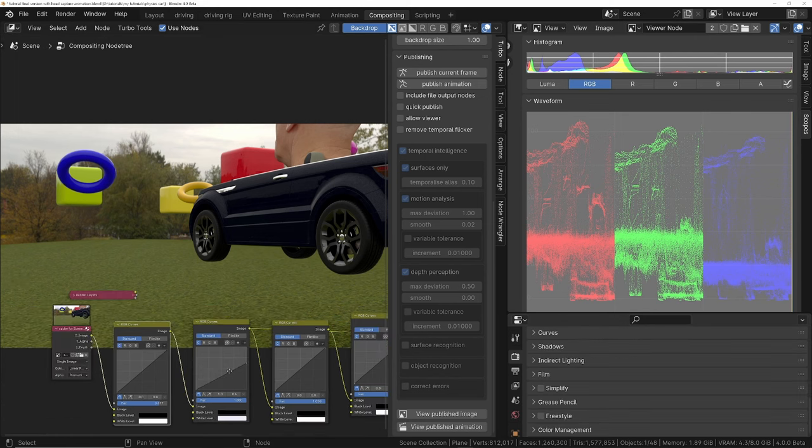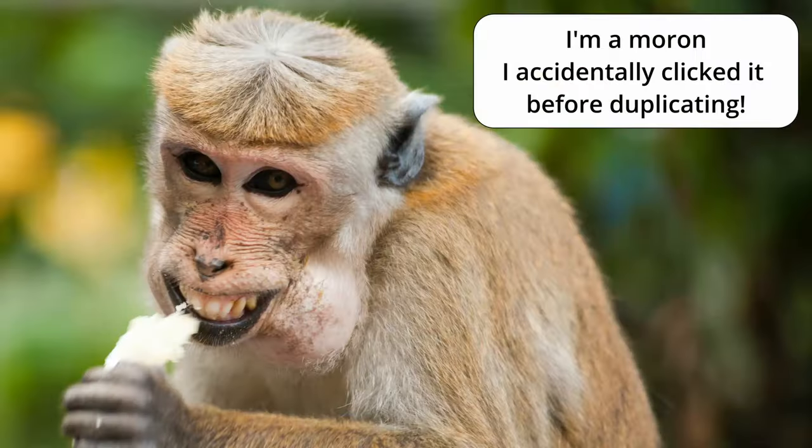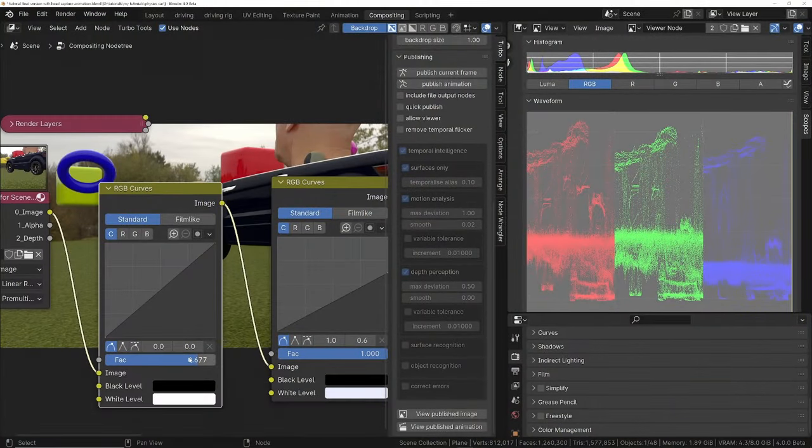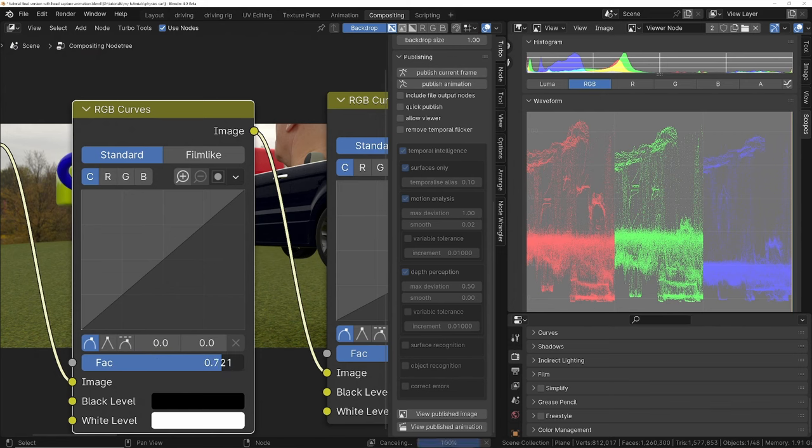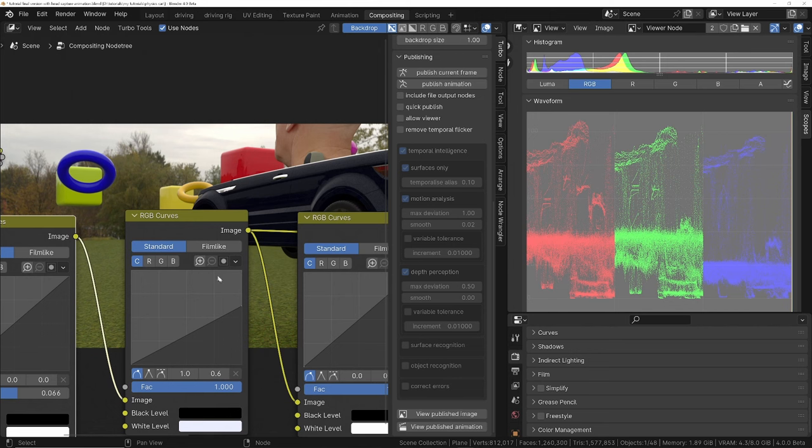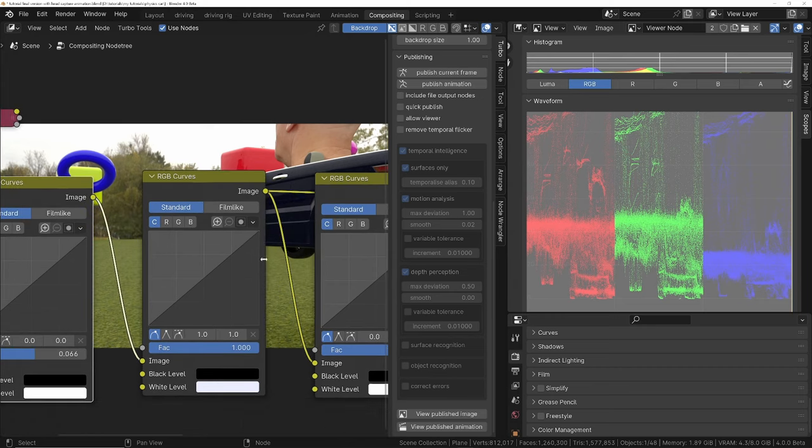So I'll just need to modify those black levels because for some reason the RGB curve node was set to filmic by default, which is unusual. Must be a new thing in Blender 4. But I've set them back to standard. We can just tweak these again very quickly. Back, need to get all those. There we go. And then this one. Bring those up to full.